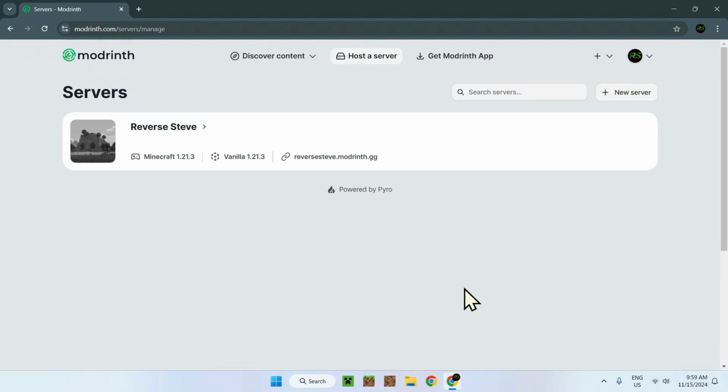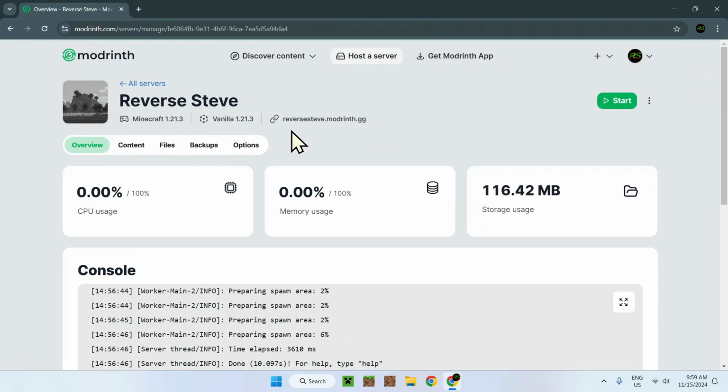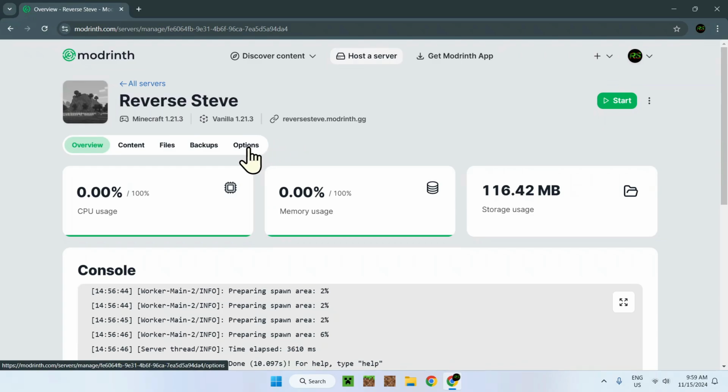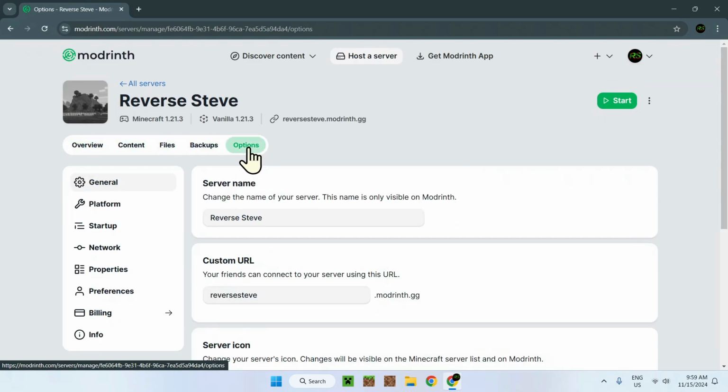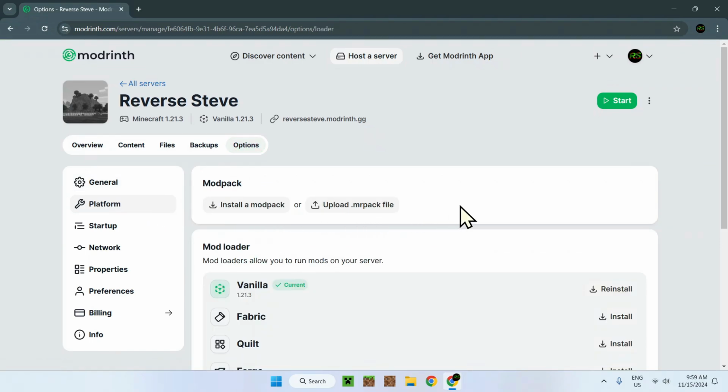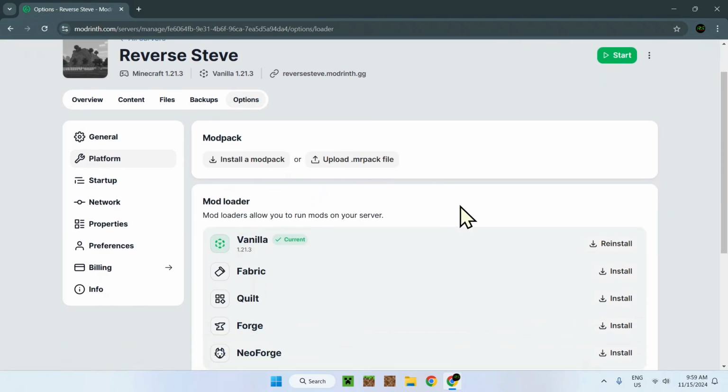So, select the server you want to edit. Here we have one server, so I'll select this one. And then, you can see that this server is running Vanilla 1.21.3. We cannot have mods using Vanilla, so we need to change the mod loader. To do so, simply go to Options, right here. Then, go to Platform, and you will see the settings to change this.